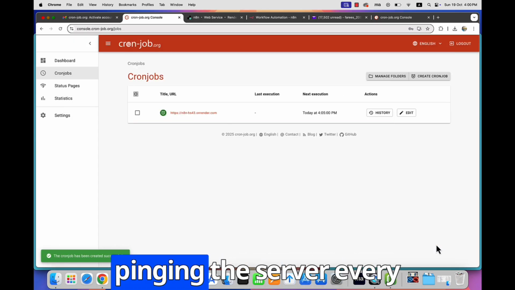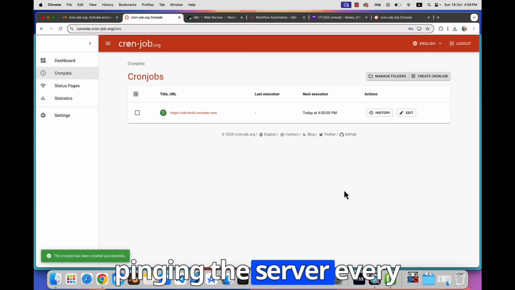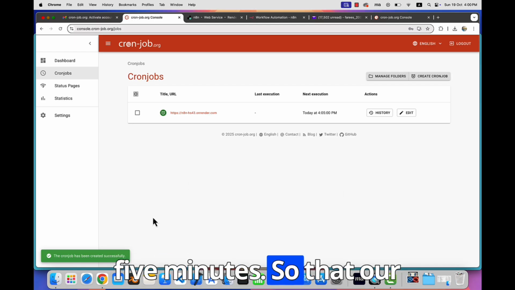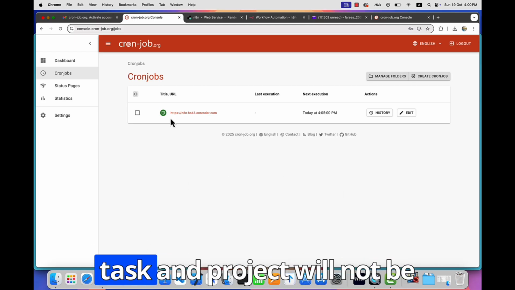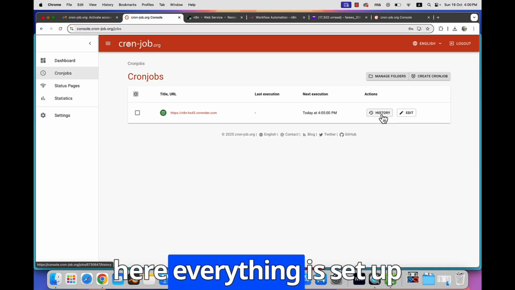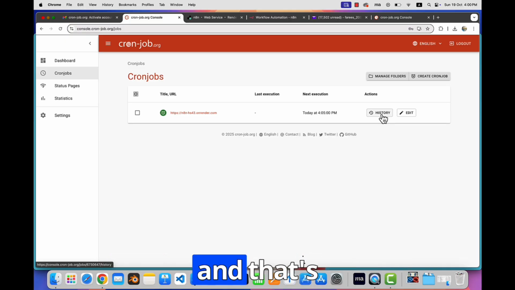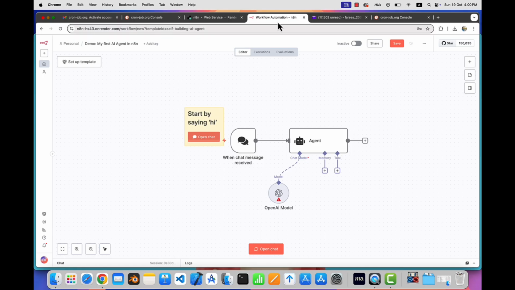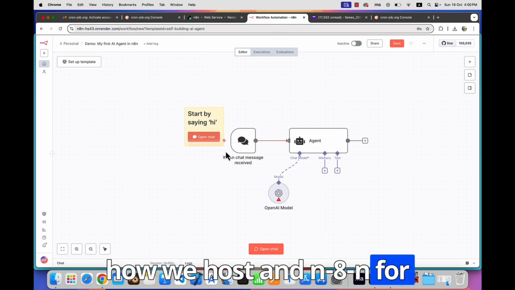That means it will keep on pinging the server every 5 minutes so that our task and project will not be deleted automatically. So here everything is set up. That's how we host n8n for free.